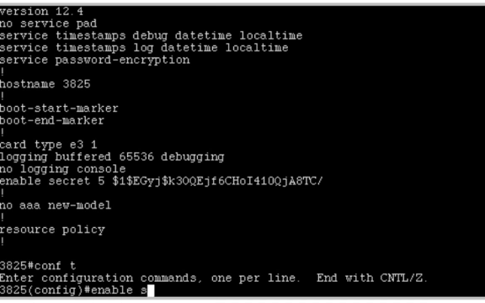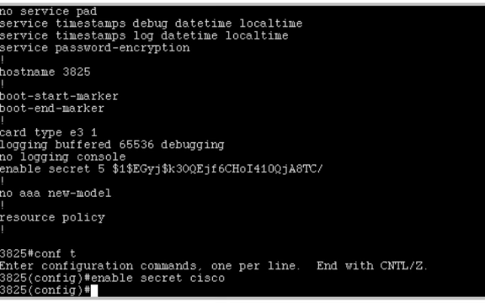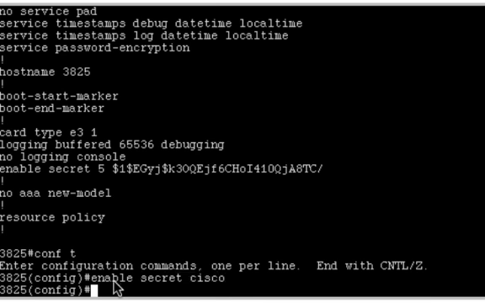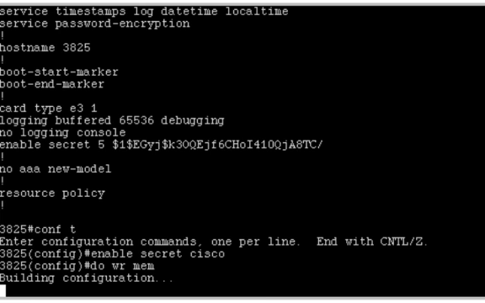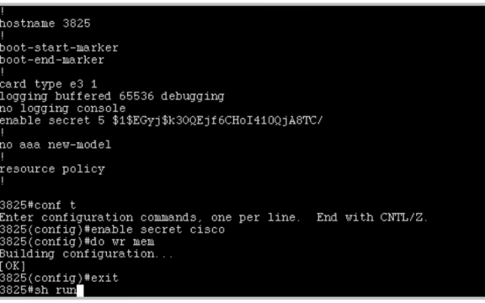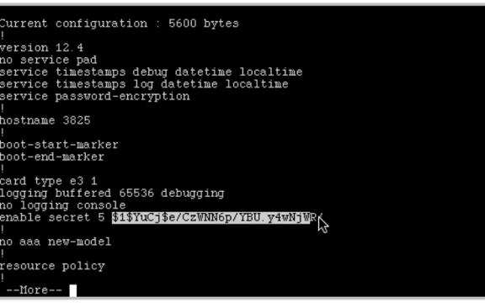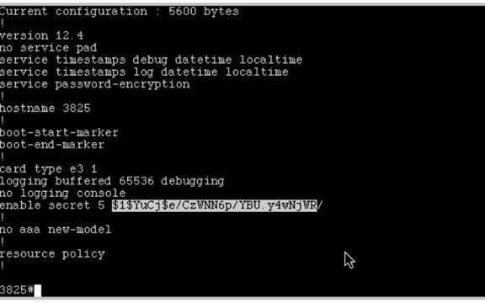Okay. Enable secret, and we're going to just use cisco for the demonstration. So that was the password we don't know, obfuscated, obviously, and this is the password we're just going to set it to. And now we just need to write that to flash. And now let's just do a show run, and you should see that this has changed. Maybe not. Maybe I can't show you now because it's flashed over. But anyway, now we've got a new enable secret. The old one has been overwritten by our new one, and we've written it to RAM.